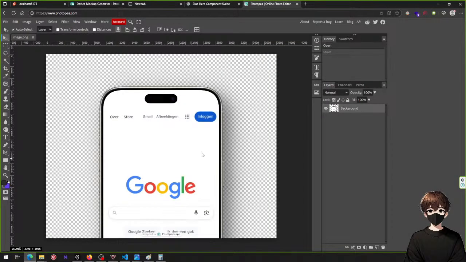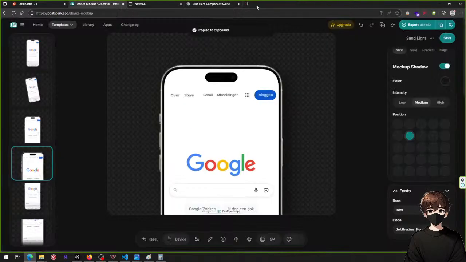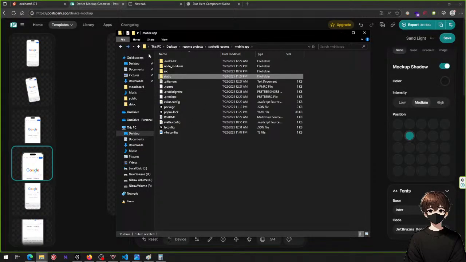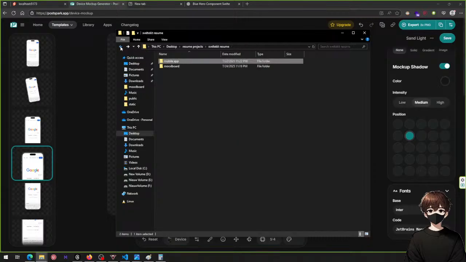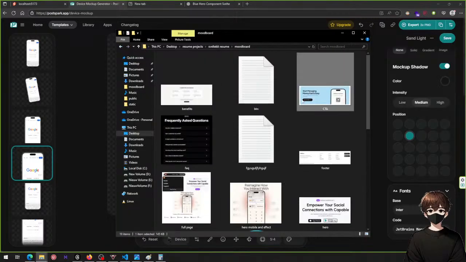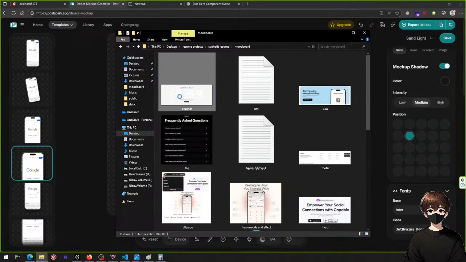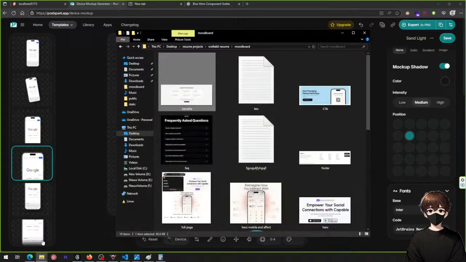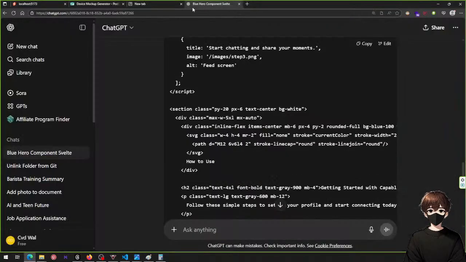Great. Let's go to the next one. It's not gonna be very pretty at the moment, but that doesn't matter. Later on we can make it more pretty. Let's go to the mood board, the next section. Okay. It's gonna create this one. So let's go to ChatGPT.